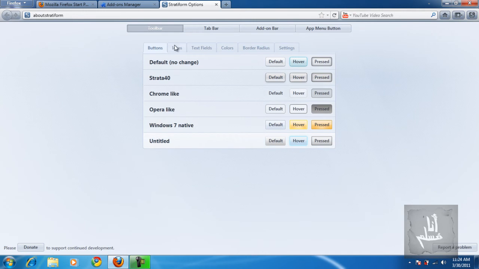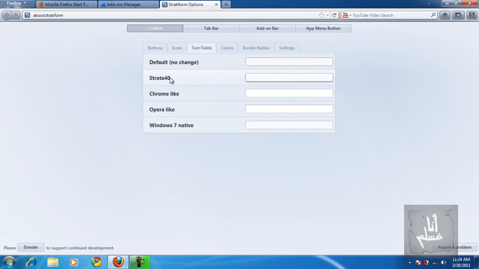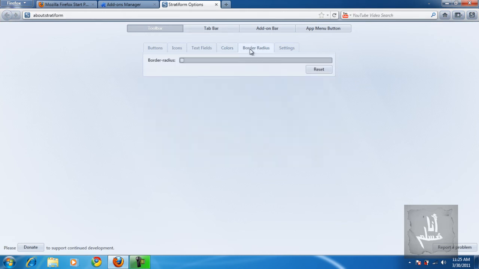Okay, for buttons you have options for icons, text fields. I found Strata 40, which gives you a better 3D look than the default one. You can have Windows 7 native, just like IE9. For colors, you can change the color of the button, like you can have red over here. I prefer blue with a gray tint. Yeah, border radius, I didn't understand. I tried enabling it, I didn't get anything.